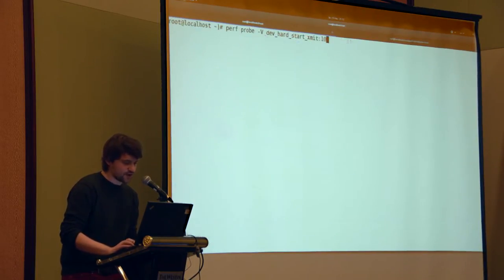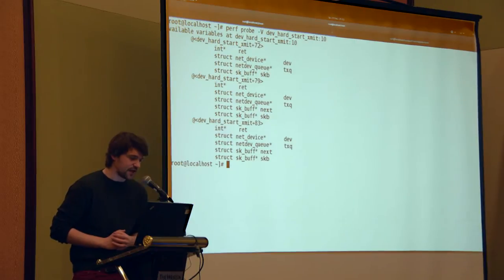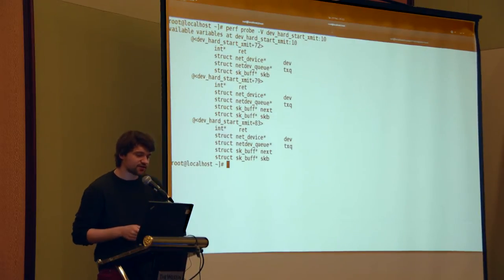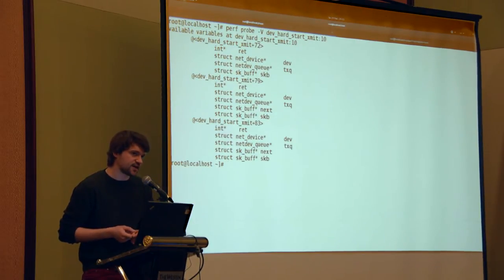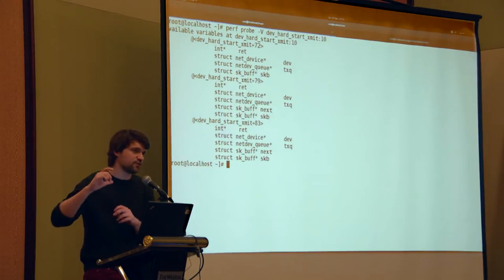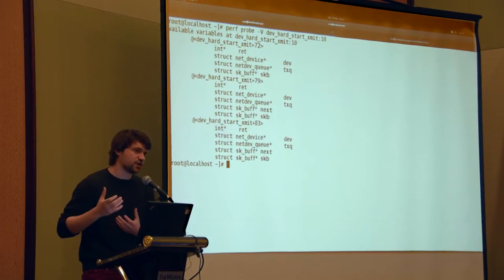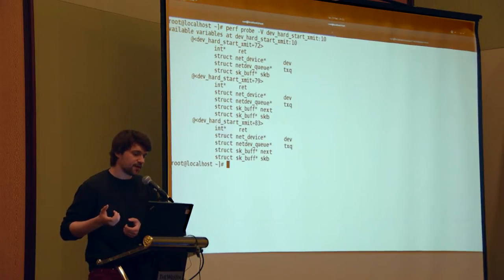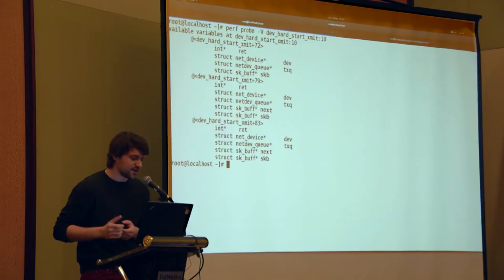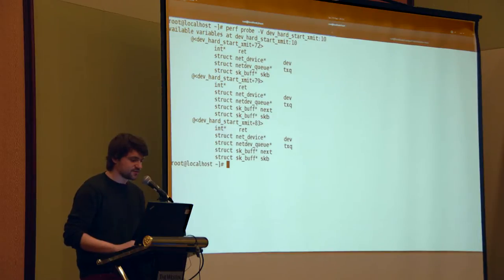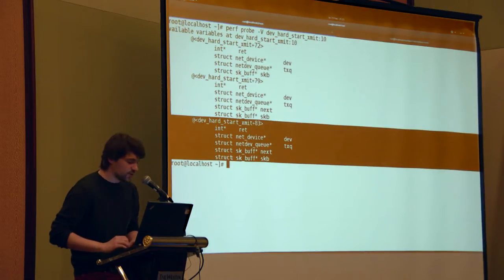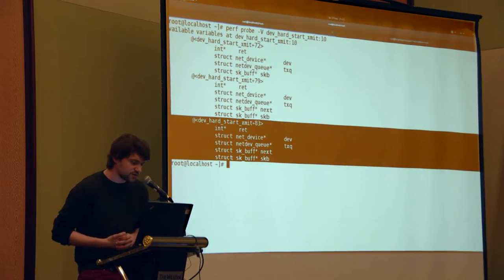We can just perf probe on line 10. And here you have the effect. So xmit1 is a static inline function, and it now shows you at which locations in the source code this function actually gets expanded. And the problem is basically that at one point, this point, we actually have access to the next pointer.